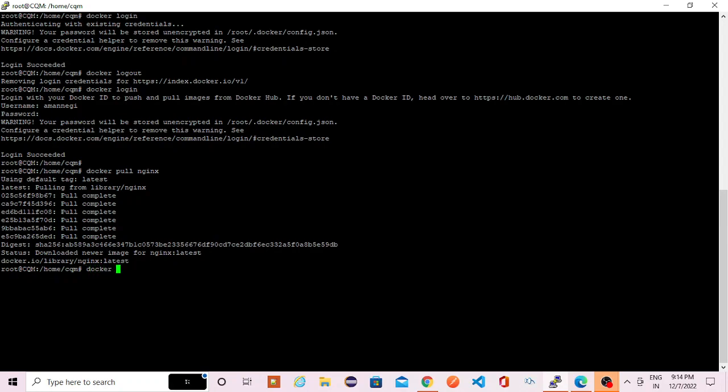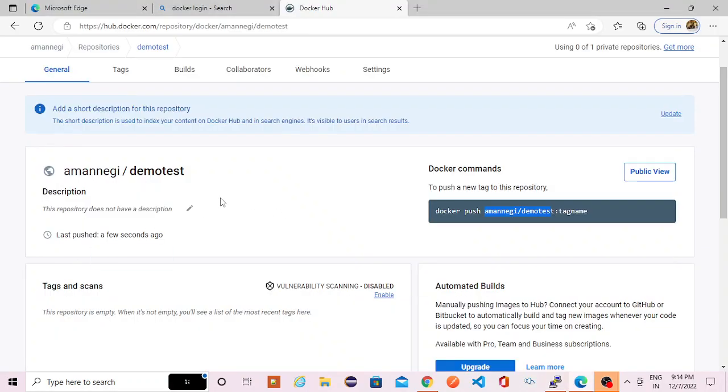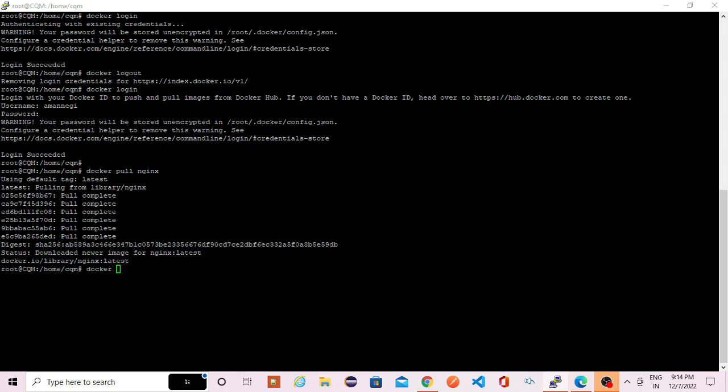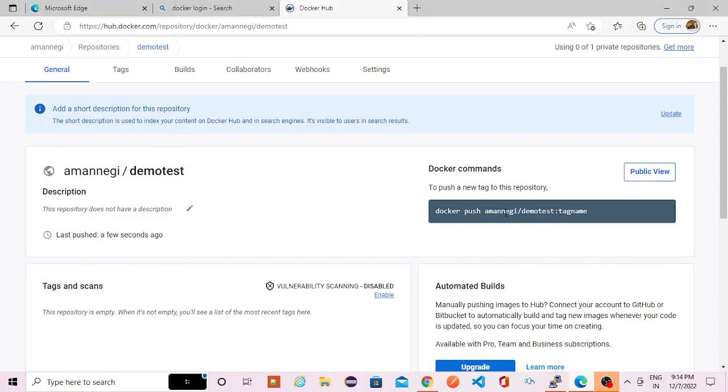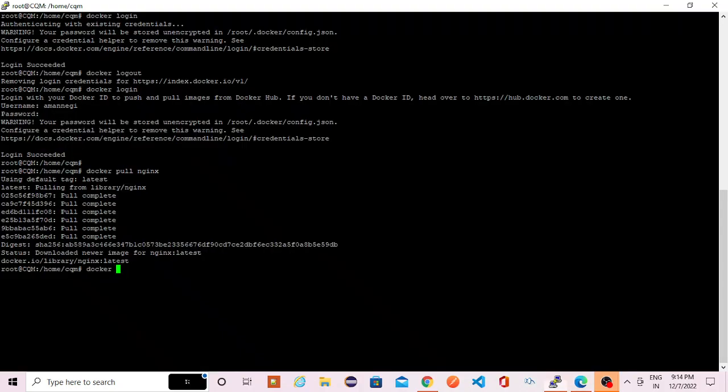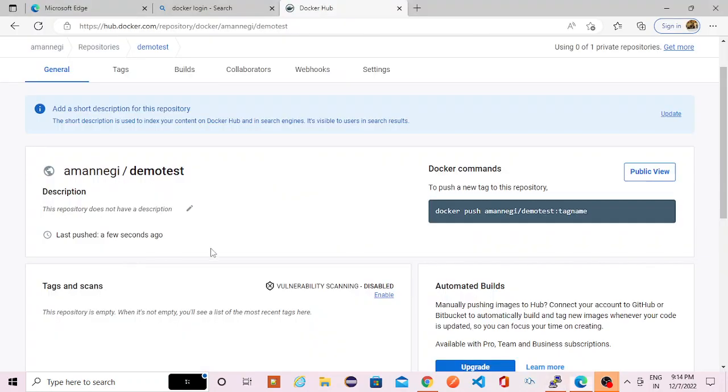Now if I want to push this image to the repository which I created, what I need to do is tag it with this name. Otherwise I won't be able to push anything to this repository. It needs to be in this format, then only we'll be able to push it here. So maybe I'll show you how we can do that. There is a command called docker tag in Docker. We need to just tag that nginx image with this name.